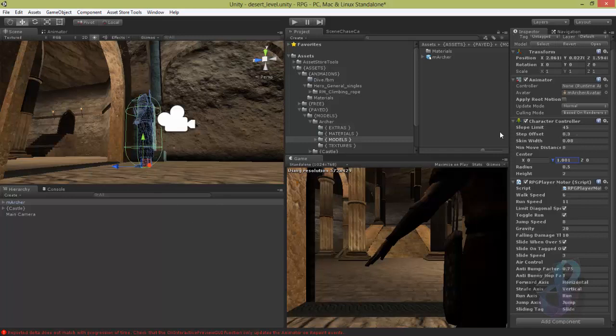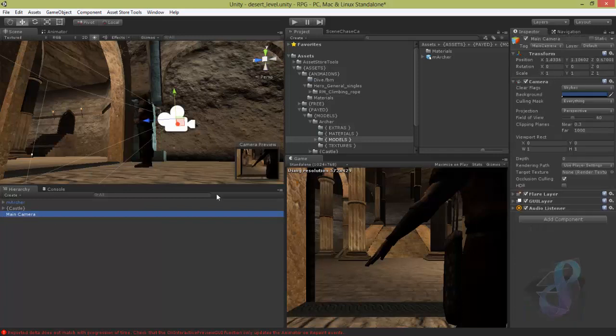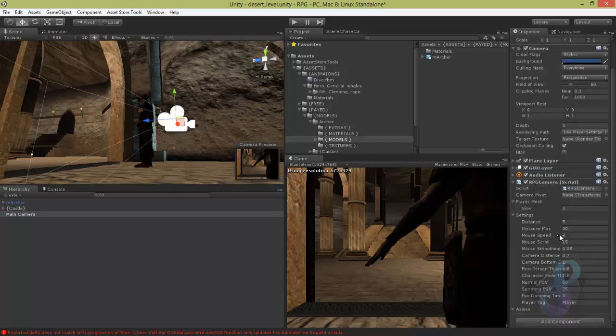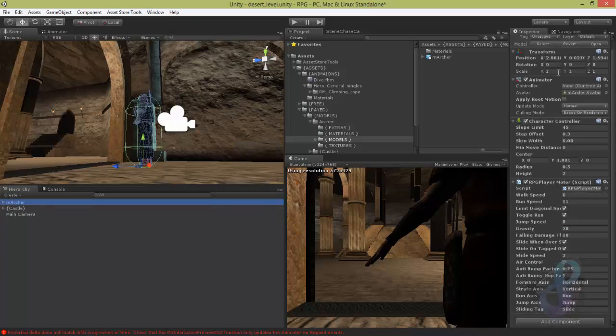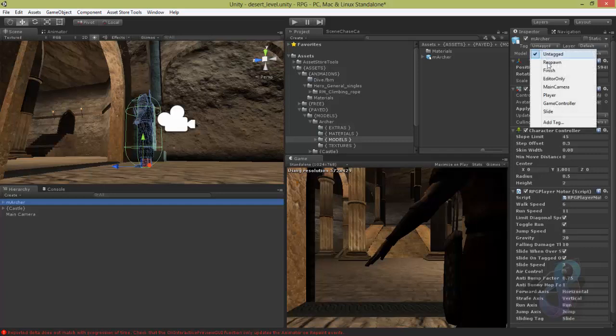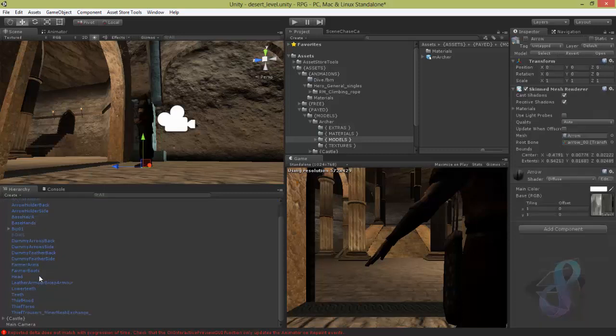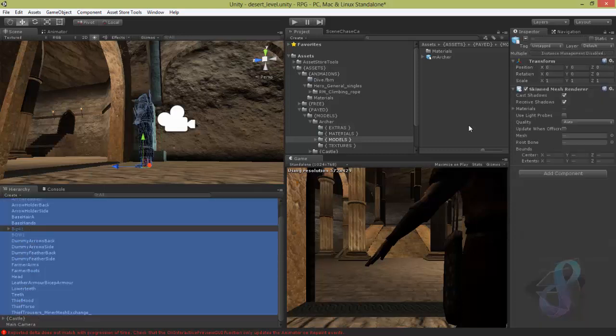And on camera we need our RPG camera TPS. Okay? Remember, our Archer has no camera pivot. We need to tag Archer as player, and every model there, except Python, tag as player. Okay?